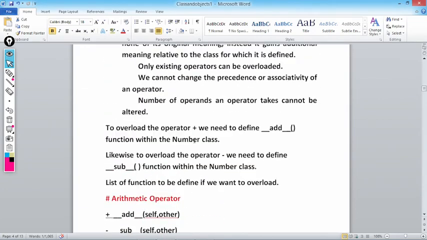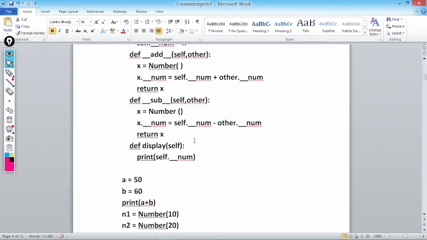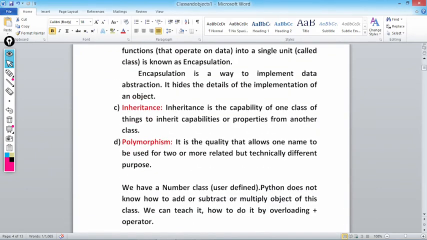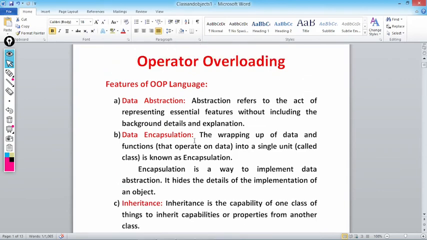I think operator overloading is clear to everybody. If any doubt you can ask me, otherwise we will stop here.